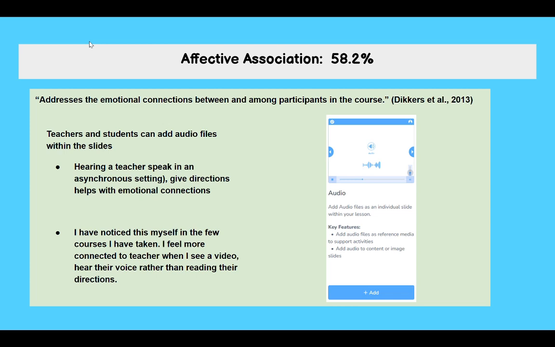that emotional connection. I think one key tool might be the audio recordings within the slides. Personally, hearing a teacher's voice, whether for directions, feedback, or encouragement, can create a stronger sense of connection, especially in an asynchronous setting. I notice for myself that I feel more connected to my professors if I've seen videos of them and hear their voice, rather than just reading directions for the class.